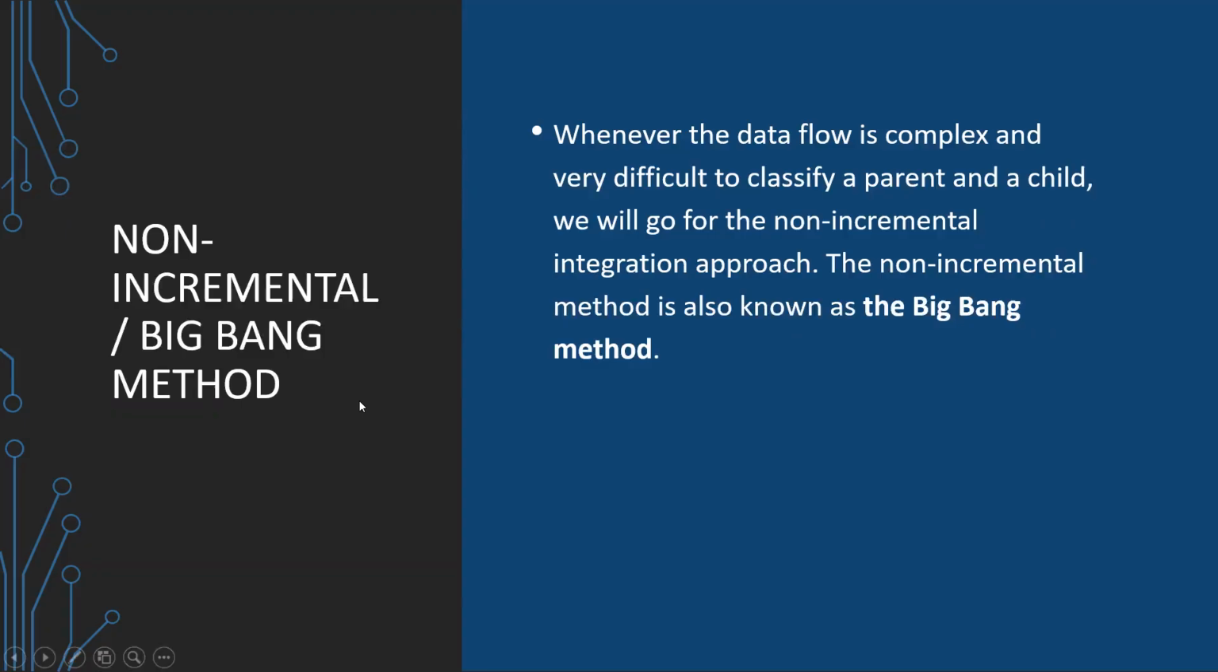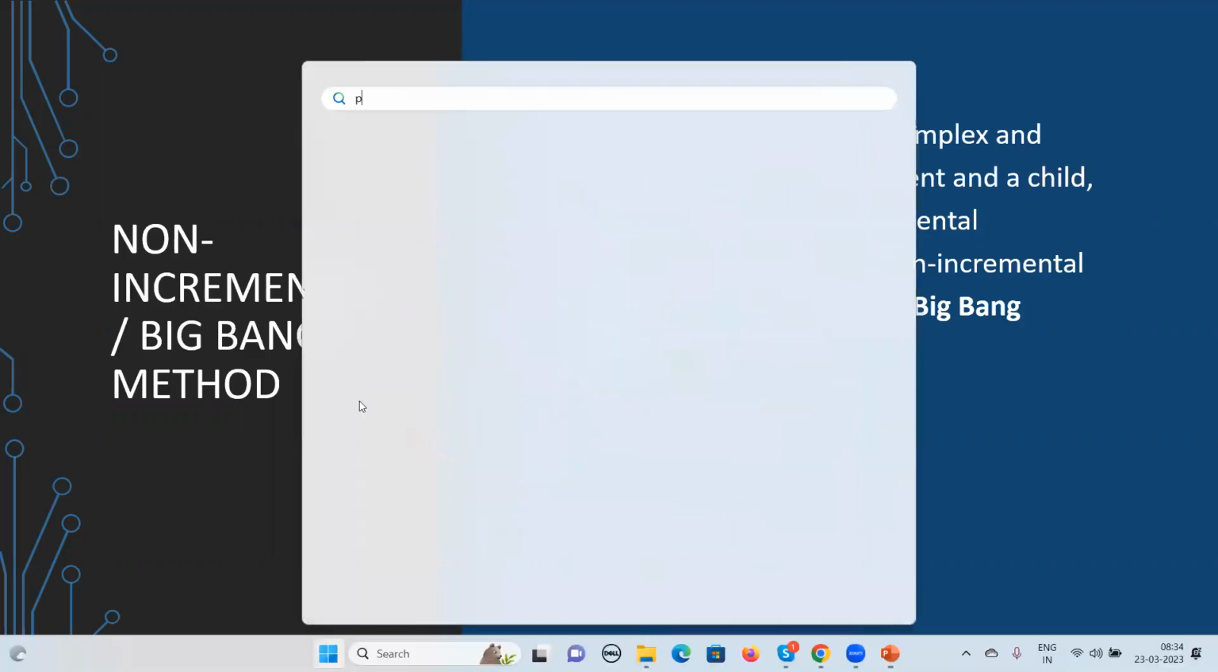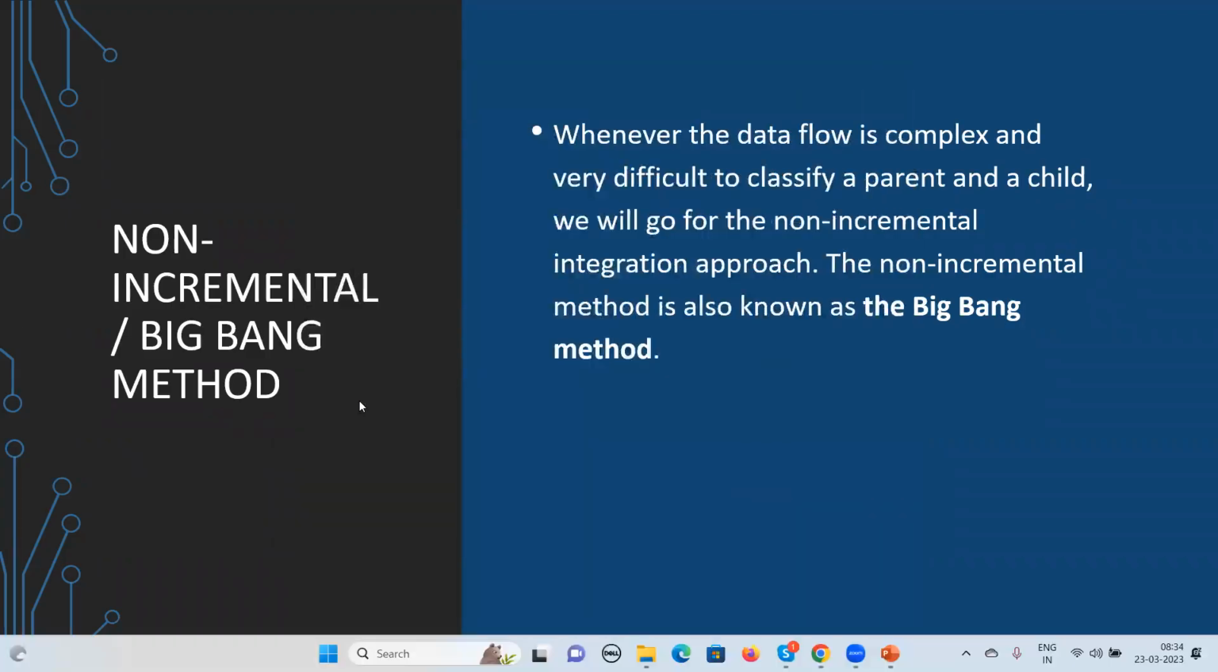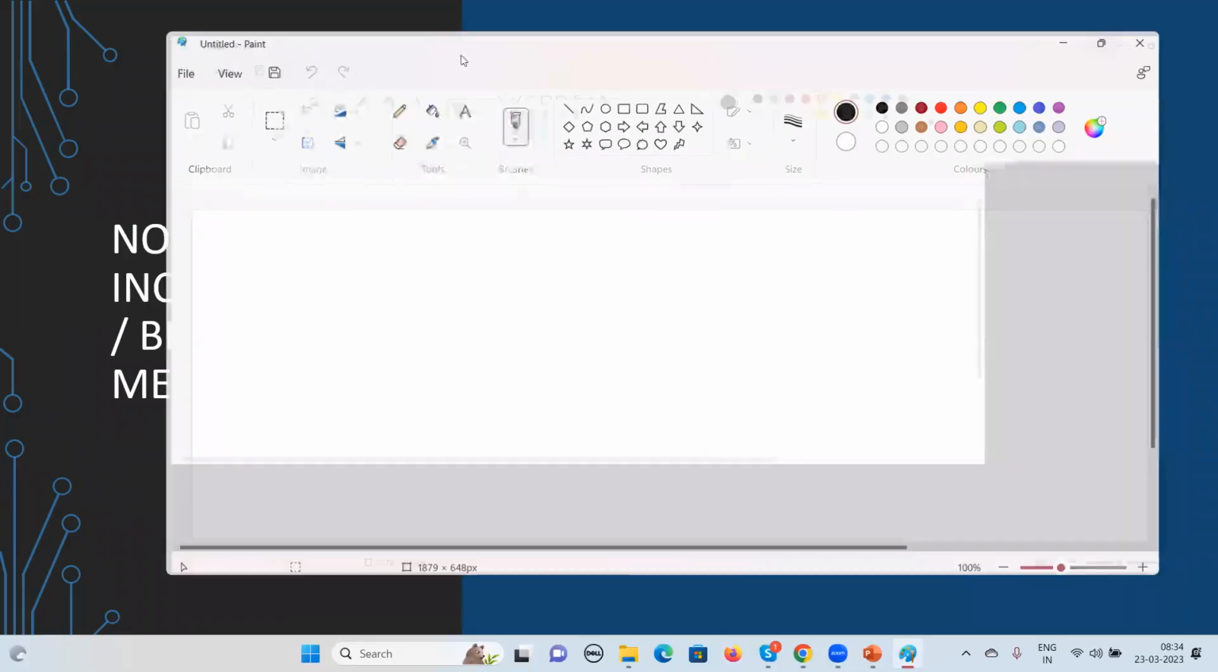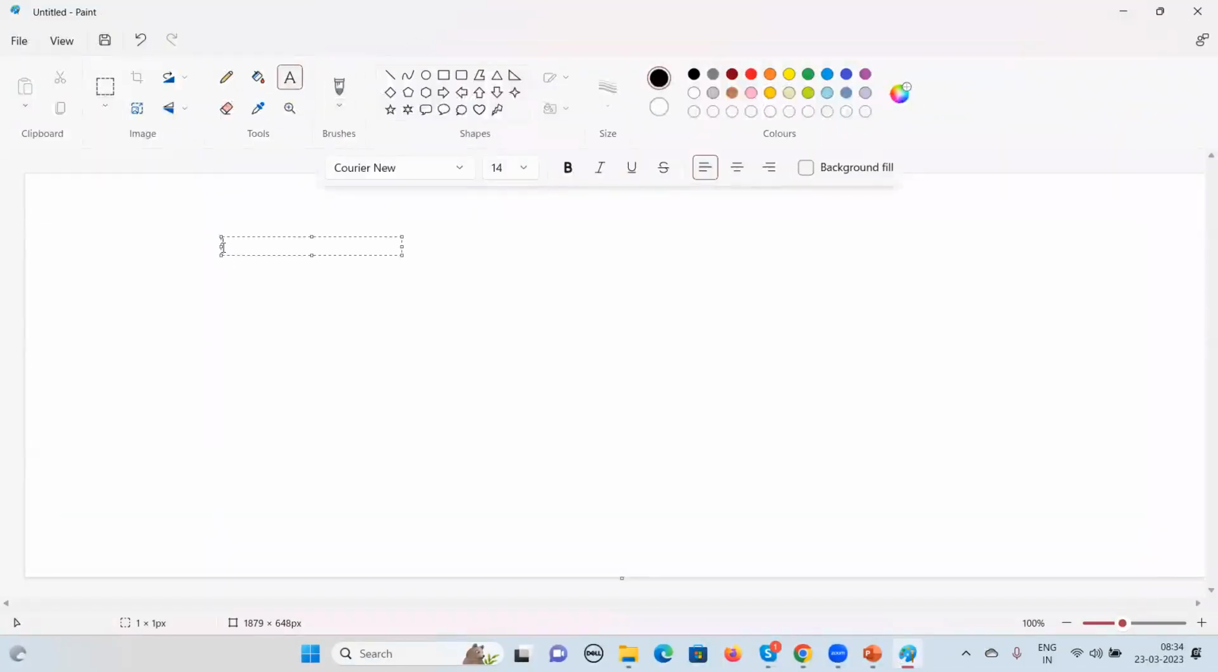Here it says big bang testing means we integrate each and every module at a time, and then we can test it. But practically it is impossible. Let us take an example. For example, we have 100 components, and for every release, on a scheduled date, we have these components.